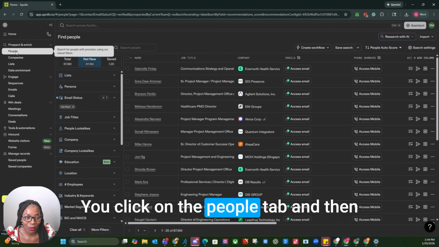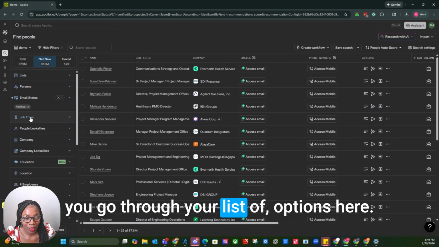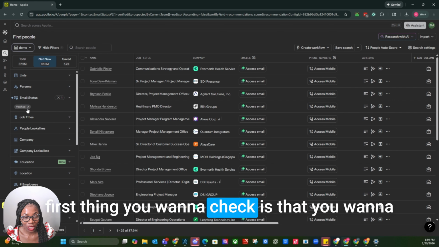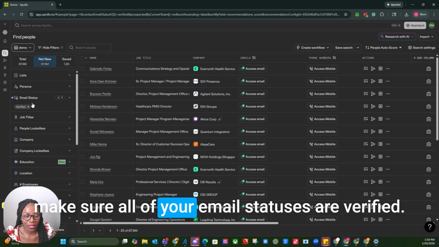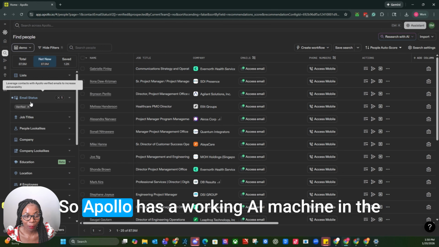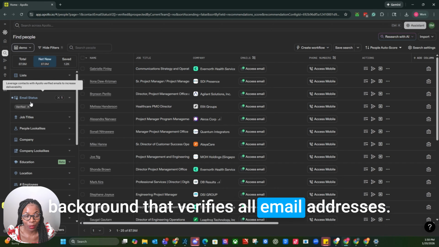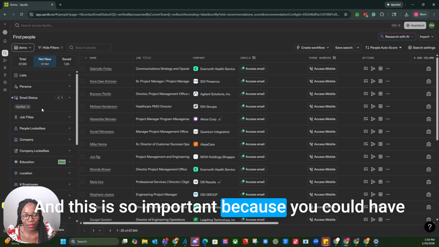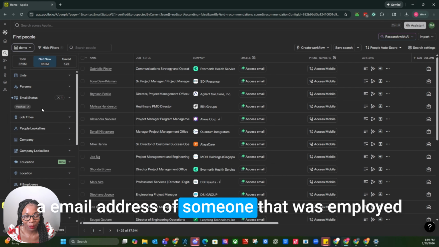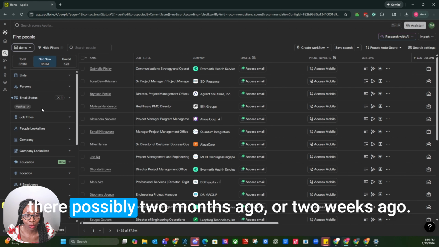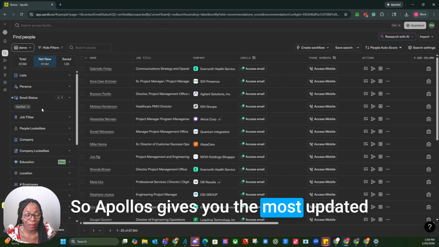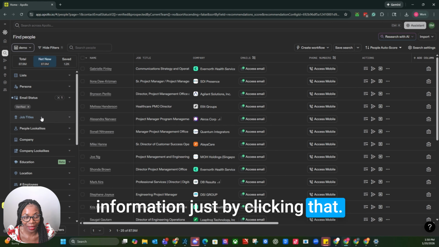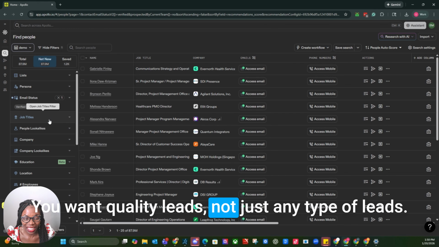You click on the People tab and then you go through your list of options here. First thing you want to check is that you want to make sure all of your email statuses are verified. So Apollo has a working AI machine in the background that verifies all email addresses. And this is so important because you could have an email address of someone that was employed there possibly 2 months ago or 2 weeks ago. So Apollo gives you the most updated information just by clicking that. And you want quality leads, not just any type of leads.